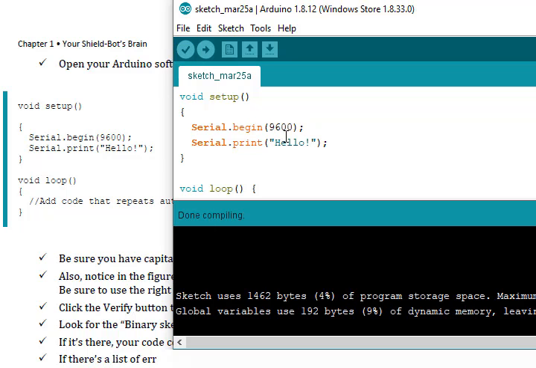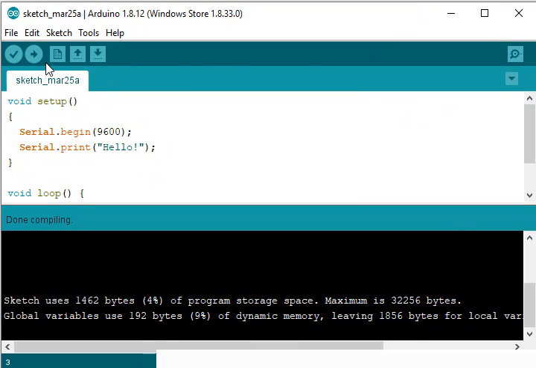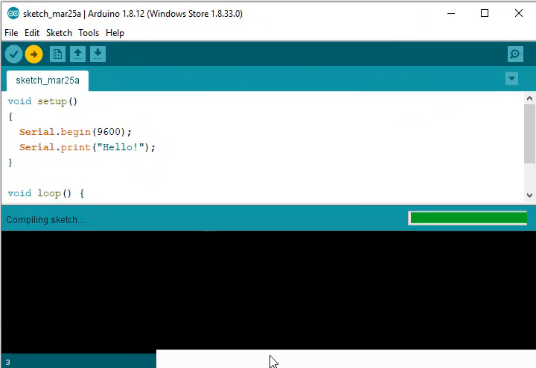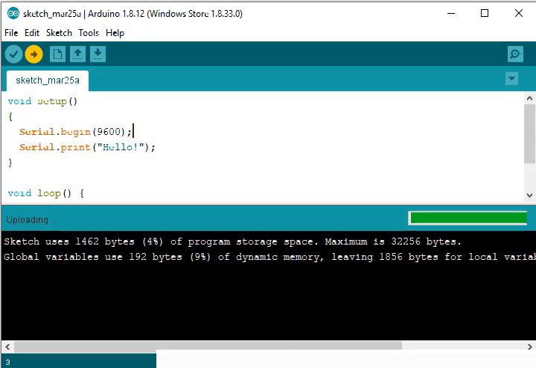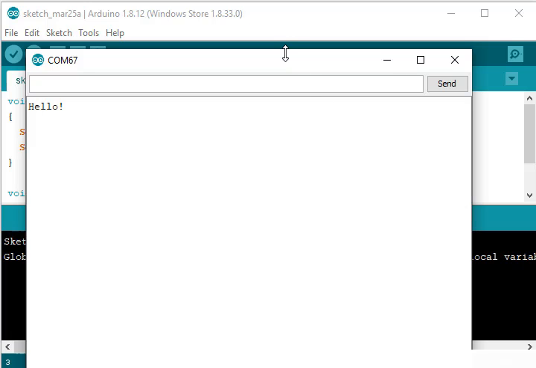All right, so now it is ready to load into the Arduino. This is the button for loading it into the Arduino. And after you see the message done uploading, go ahead and open the serial monitor. And then there it is with hello.